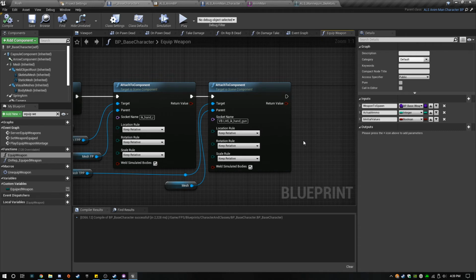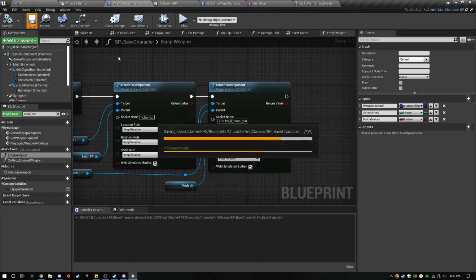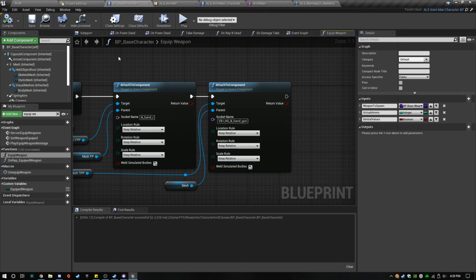But snap to target honestly works fine too. If you don't have many weapons, or if all your weapons have the handle on the same point in space every time, which honestly probably should be, then snap to target works fine too.